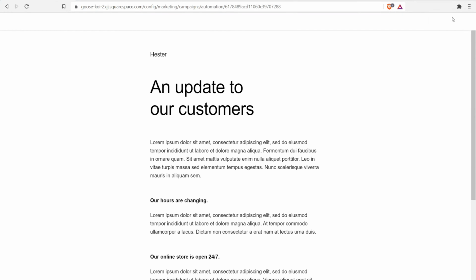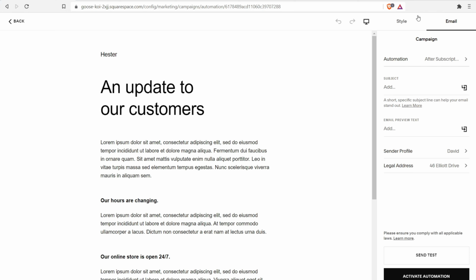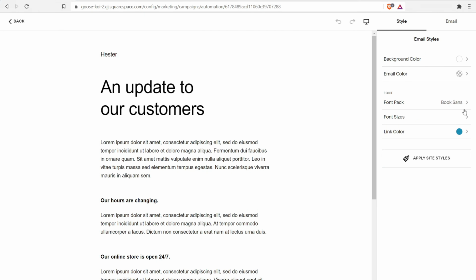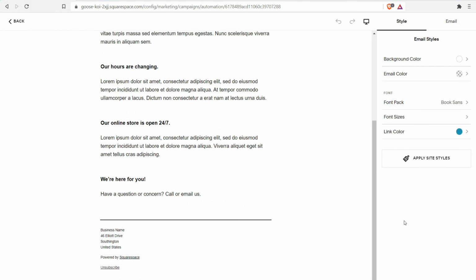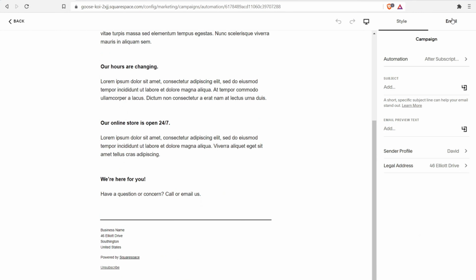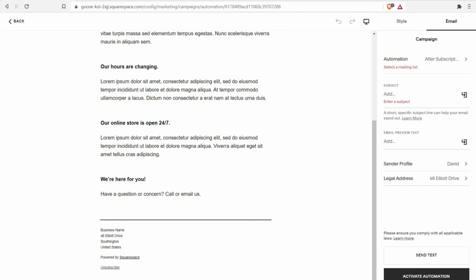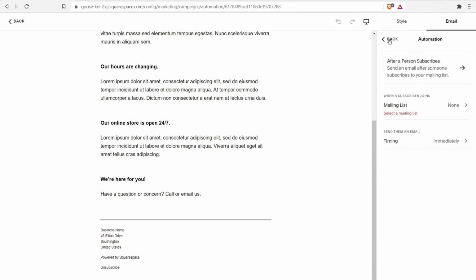So let's go ahead and click on use this template, and then the same deal as before. So style, you can add style over there. Then the email over here, you can set sender profiles, test, etc. Then right here, when you're satisfied with the way that this appears, you can just come down here and go ahead and click on email and then activate automation. Okay, so let's just activate this. All right, so select the mailing list.